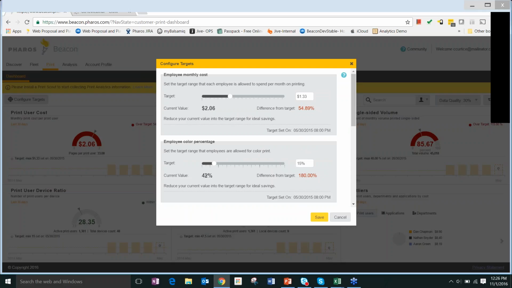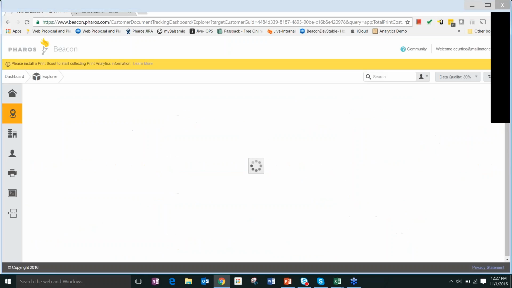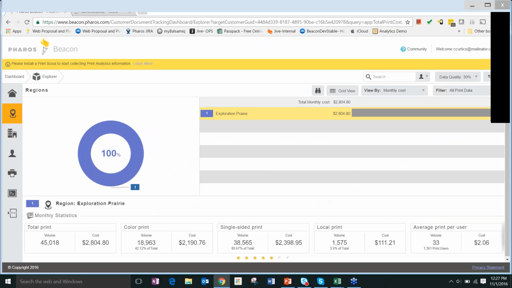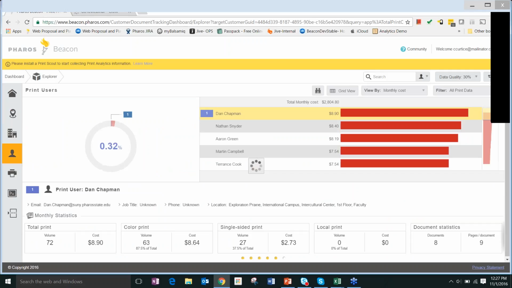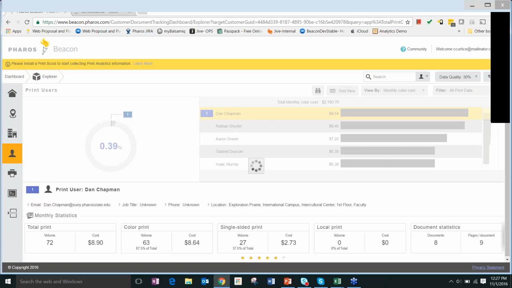And to move that down to 15% is a fairly significant gap to close, but one we can do by setting this target and again communicating down to the department level or the actionable level. And so as we drill into the color volume, if I was the department head looking for opportunities to migrate from color to mono, I would typically in this case look at individual print users and change my view to monthly color cost or monthly color volume.